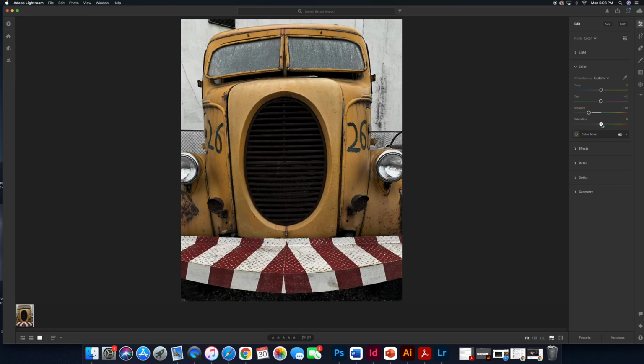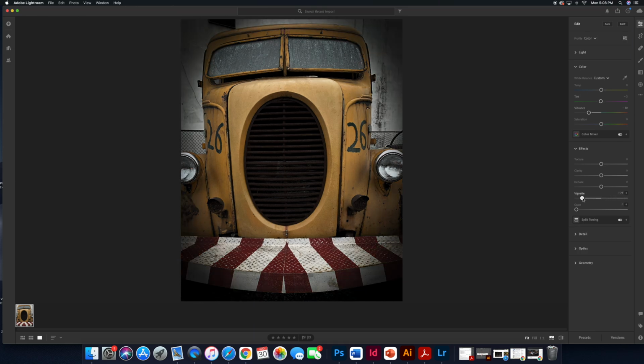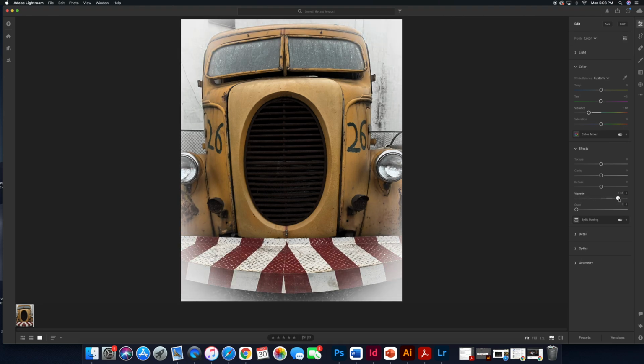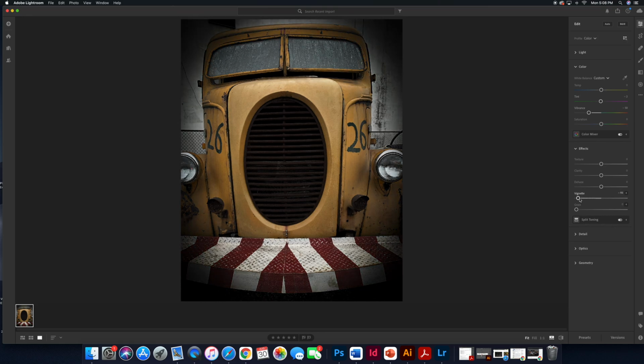Under effects here, I might want to do something with vignetting. As you can see what's happening there, if I go one way, it adds a white vignette, so you can see that in the corners. Going the other way, it adds more of a darkening effect to the corners. So these are just some things that you can play with. I'm not going to go into any more detail than that.